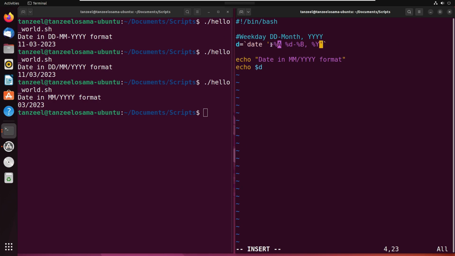Now here this plus %A is going to return the name of the weekday, then we have a space, then we have %d, which is going to return the number of the day or the day of the month, and then we have a hyphen just like this. After hyphen we have %B, which is going to return the month name in full, just like this here, and then we have a comma here, and then space, just like we have it here, and then %Y, which is going to return the complete or full year.